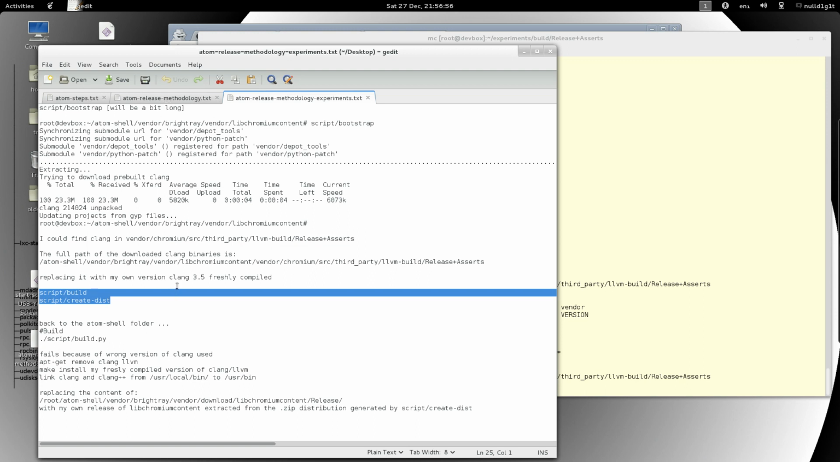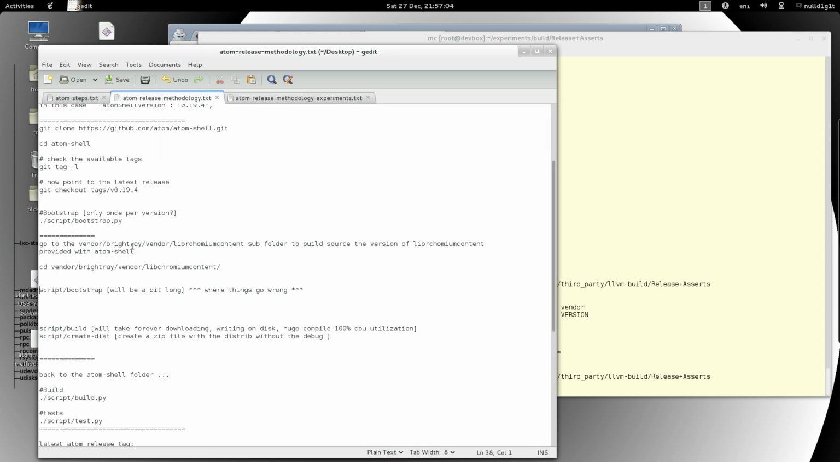Well, first you build your libchromiumcontent library. So that's this particular part. You are there. Script bootstrap. It's now all right because you made the right modifications. Then you do your script build. Then your script create-dist in order to create a zip distribution and get everything in a zip file. That's very useful. And that also takes care of, I think, reducing the size of the library to have a proper size of libchromiumcontent library.